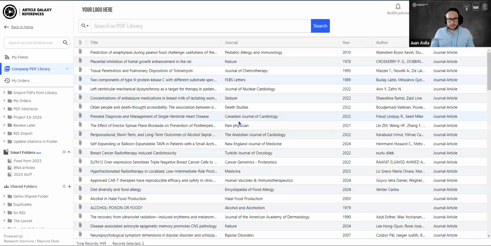So I can just do a little quick demo here. I'm going to start selecting stuff and I'm just going to drag and drop it in a folder and boom, it's really easy to start organizing literature. Another area that Article Galaxy References really helps with is reducing time in collaboration with your colleagues.